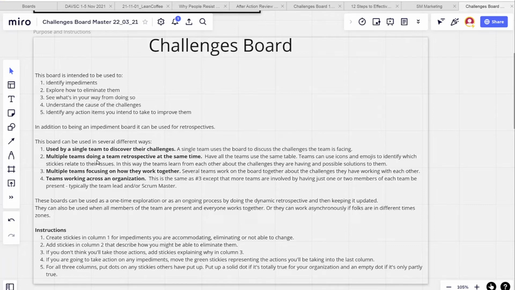The advantage of this is then teams get to see what other teams' challenges are and how they're working together. But you could also, instead of looking at how teams are having challenges, look at how teams working together are having challenges. So that's the third way of doing it.